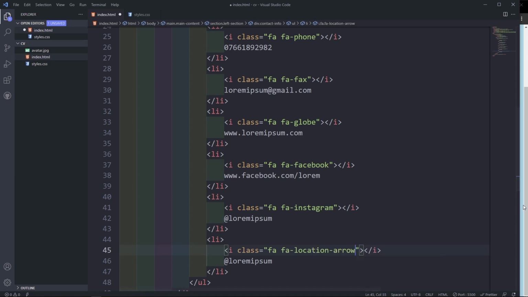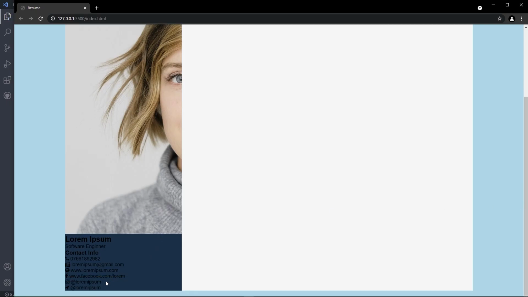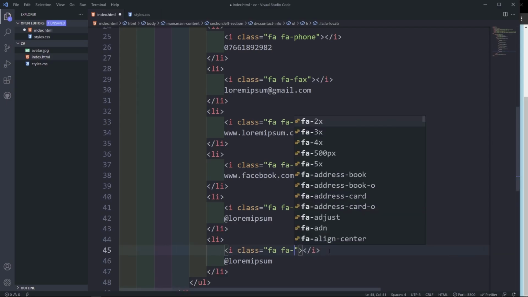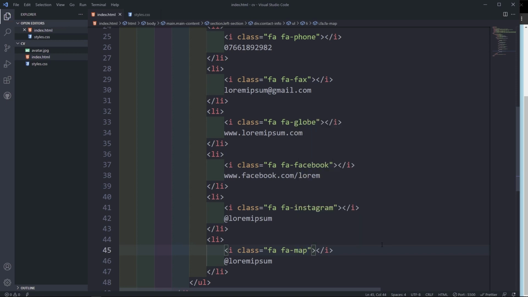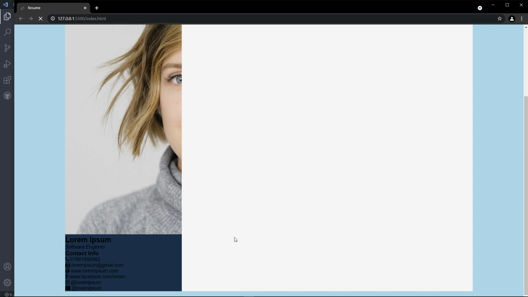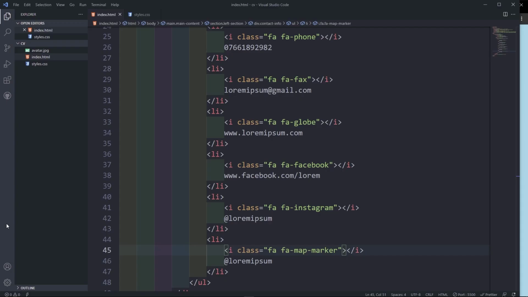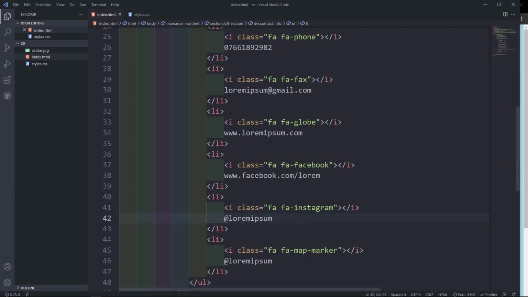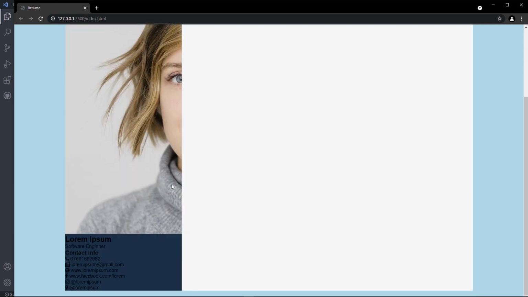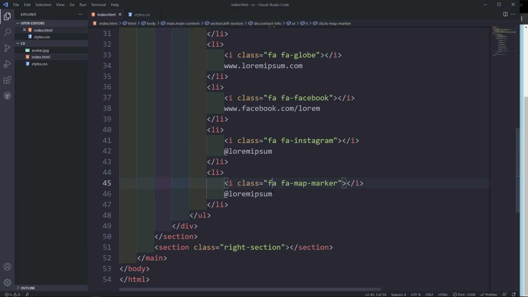Location arrow. What is this? Let me see. Location, link to map. Nope, marker. Map marker. Let's see. Map marker. All right. Yeah, that's correct. So now we have the map marker.